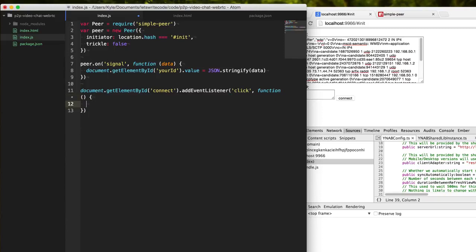In which we'll pass this function, and this will be the other ID, and we'll want to JSON parse it because it'll be a JSON string. Document get element by ID, and I think we named this one other ID, the value. So we're just going to parse the JSON that was pasted into that other ID, and then signal the peer with our other ID. That lets our peer know about this other peer available.